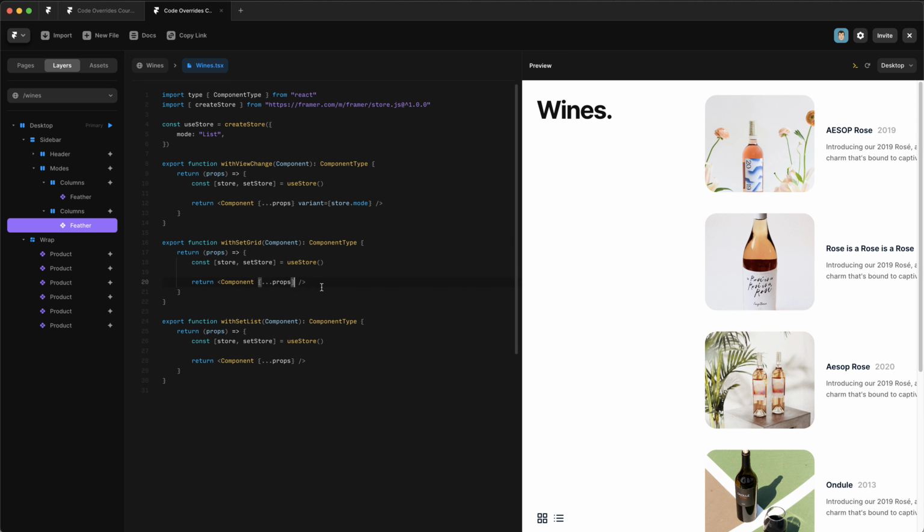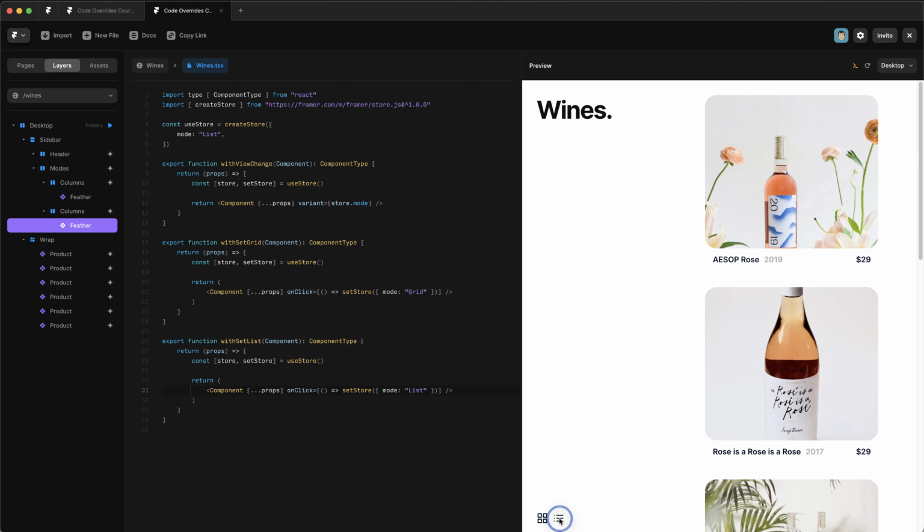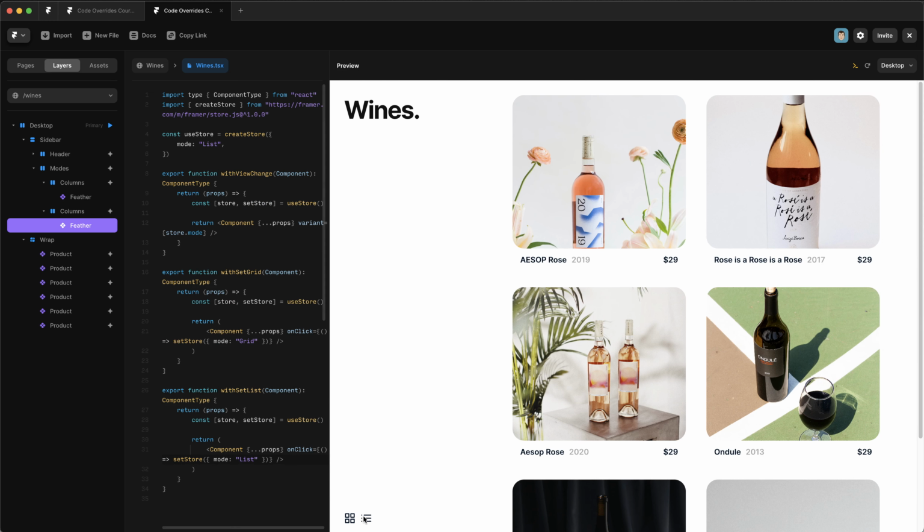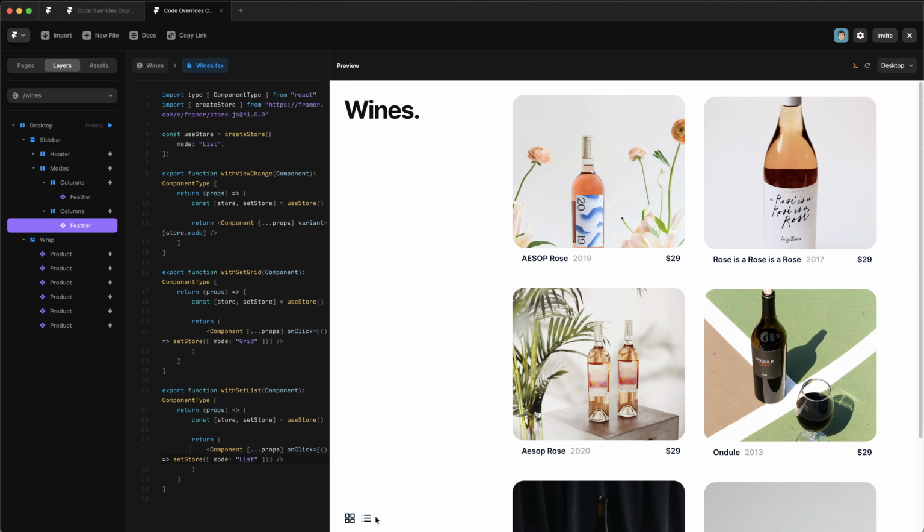And the way to do that is obviously to go on click and pass in a function. And that function will call set store. And we're going to say mode equals grid. And we're going to do the exact same thing for this override, except we're going to change this value to list. So now when I hit one of these, it should toggle between the two states. If I make it a bit wider, you can see it a little bit better, but that's how the transition should work.